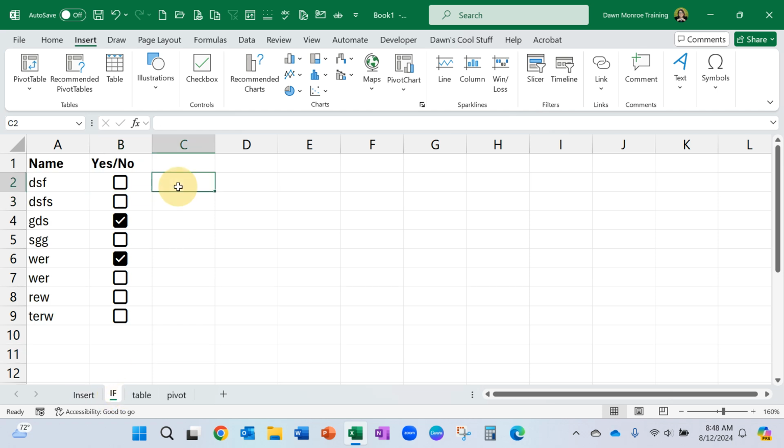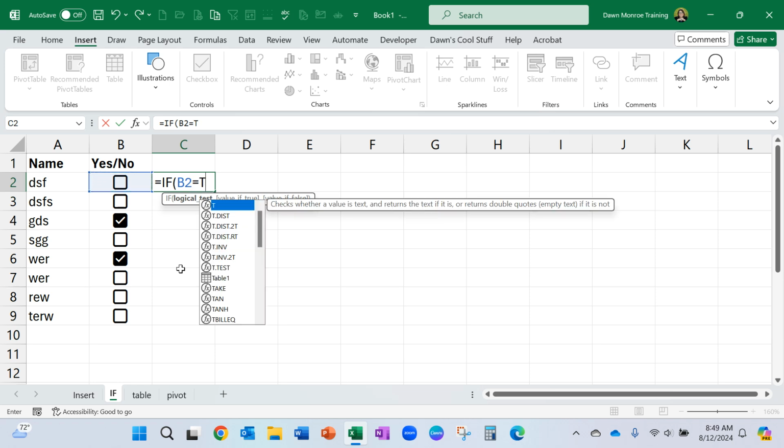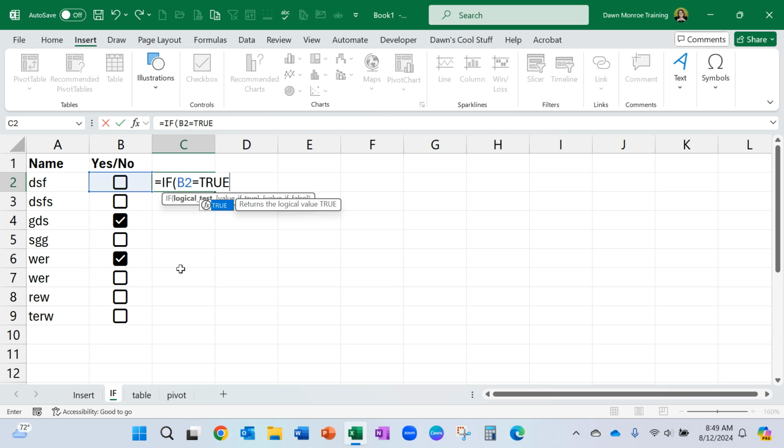So here I've got a little setup. I can say equals IF, and the test can be, is this cell equal to true? What do I do if it is? What do I do if it's not? And so you can do whatever you would normally do with an IF statement. So let's say if it's true, we want to put 100 in there. If it's false, we want to put a 0 in there.